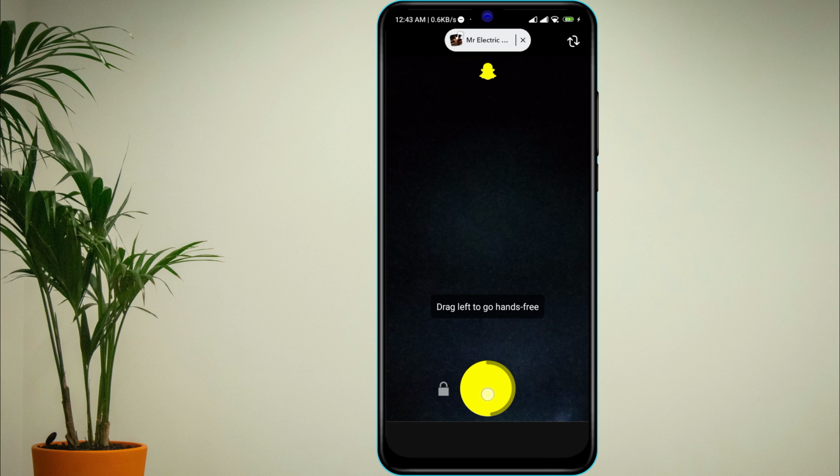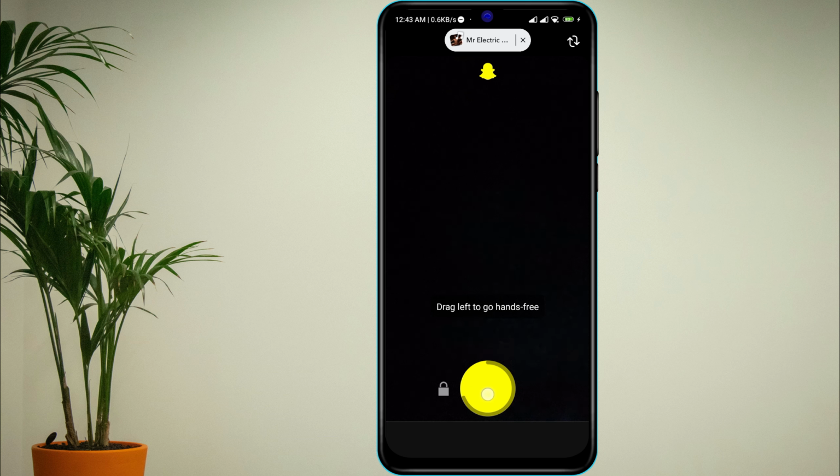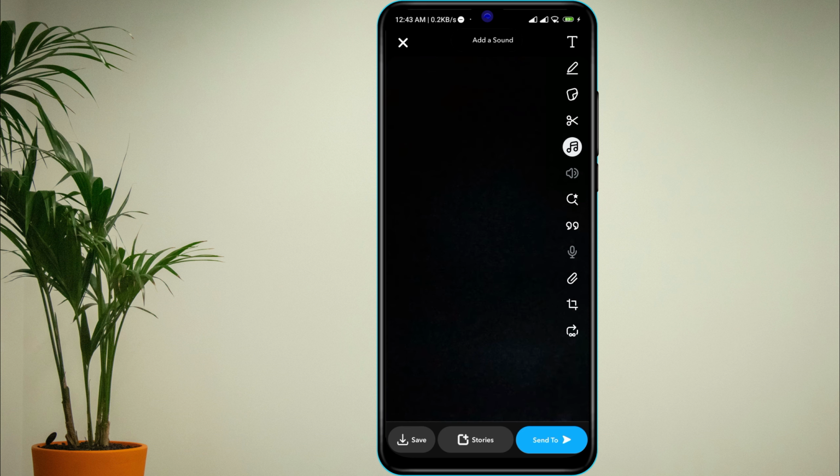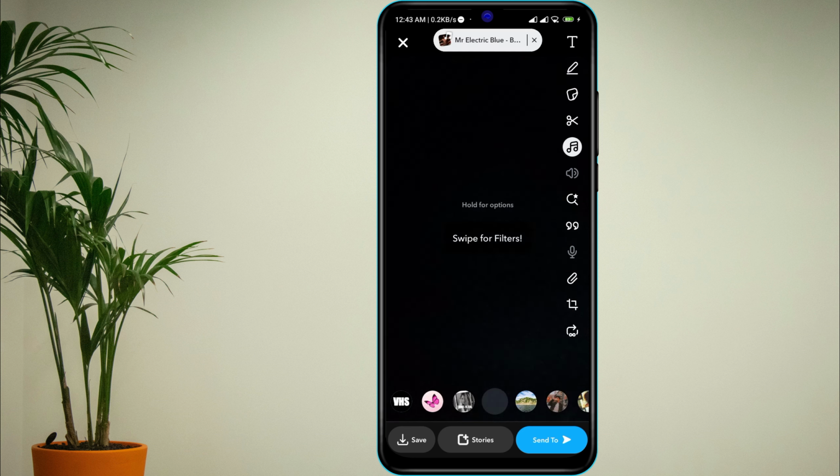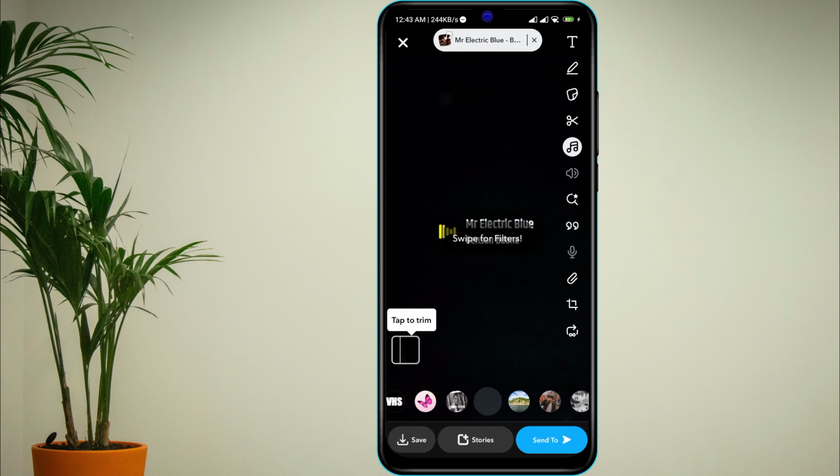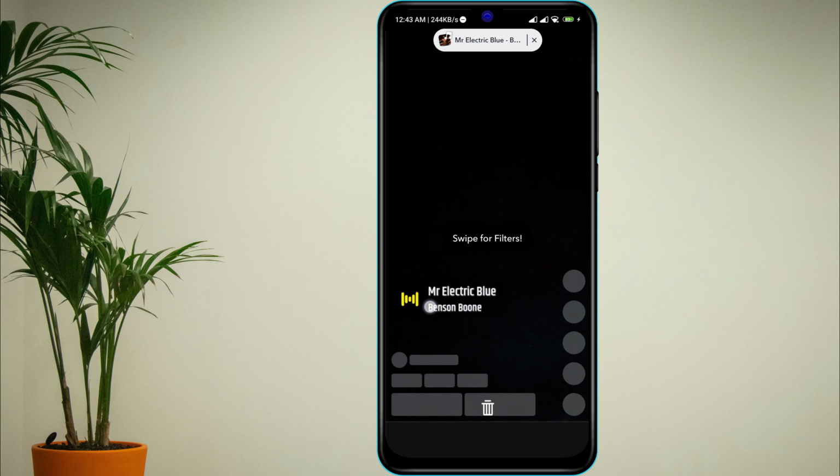Now, go ahead and record your video snap or take a photo. The music will play along as part of your snap. After recording, you can still reposition the song sticker or delete it if you change your mind.